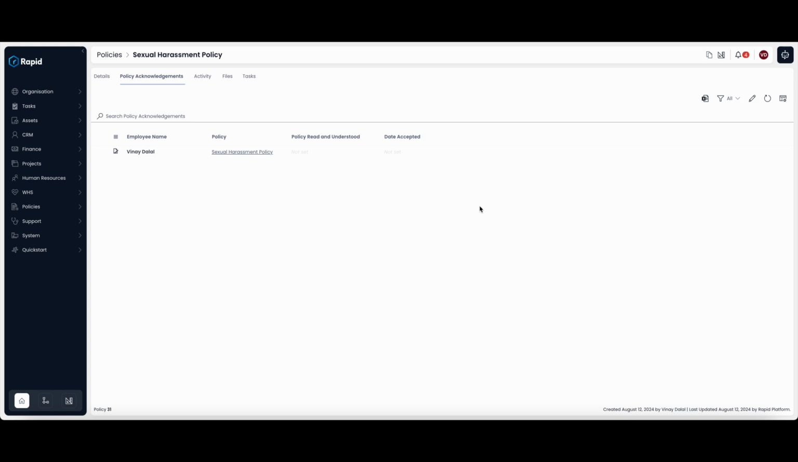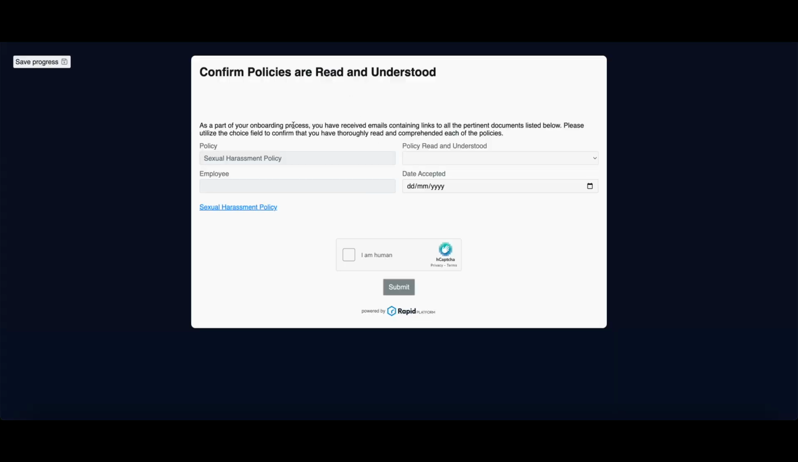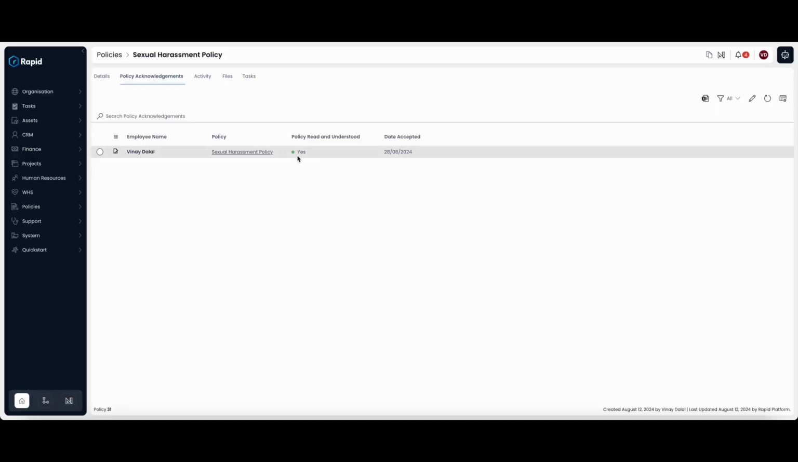As mentioned earlier in this tutorial, the selected employee shall receive an email to read and acknowledge the assigned policy. The email opens a form. As soon as the employee fills and submits this form indicating the acknowledgement of policy, the record is updated here in real time, automatically.